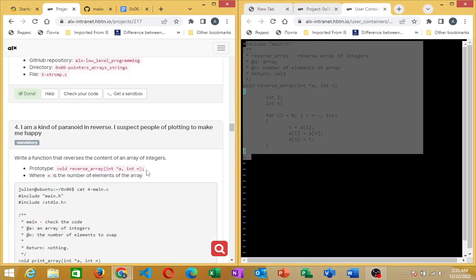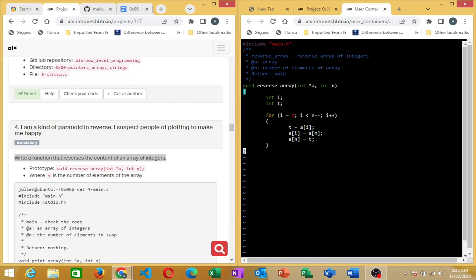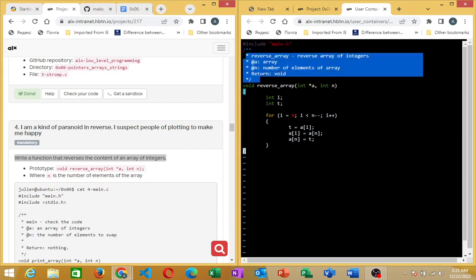A function that reverses the content of any array of integers. So this will be that. All right, let's write your header, then your comments.